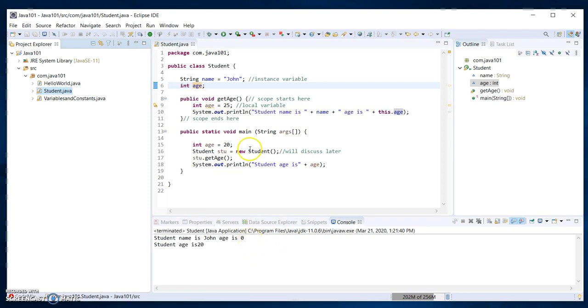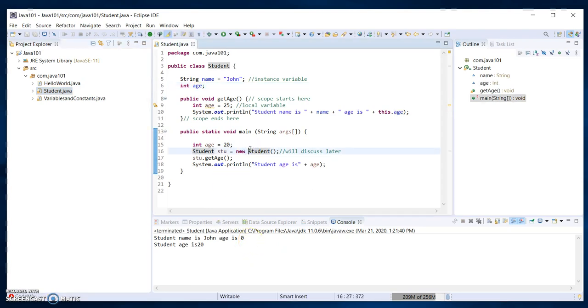So that means for an instance variable, the string defaults to null, and the integer defaults to 0. Okay, so let's go back to the earlier state.